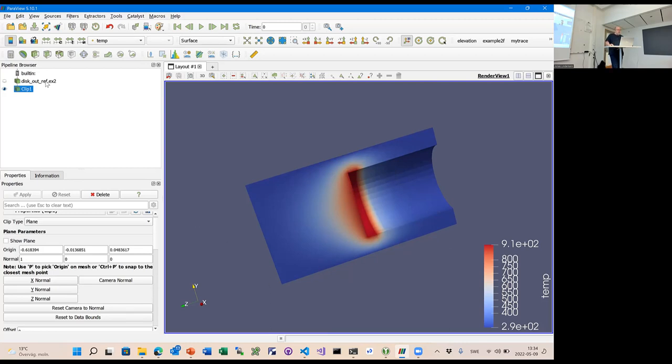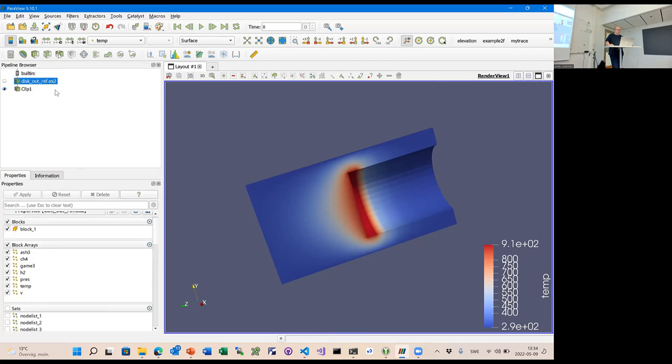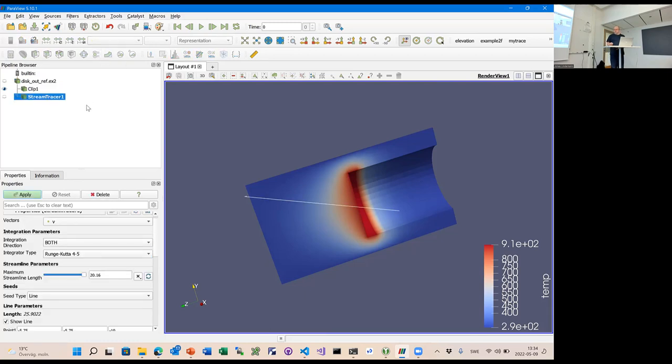Now we click again on the main data here, so we will create another filter that is independent of the clipping tool. I will do this one called Stream Tracer. Now you can see here that I have two things coming out from this one. So we have a stream tracer here that takes the same data as this one. Now we haven't pressed apply here, so the eye is still closed. And the stream tracer will work in the entire model, so not only the slice.